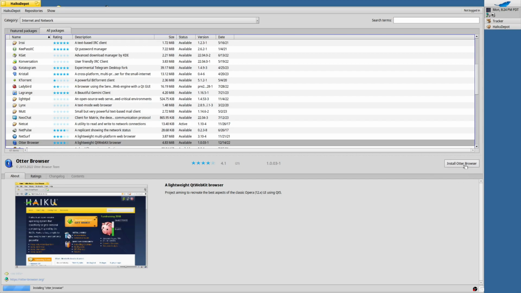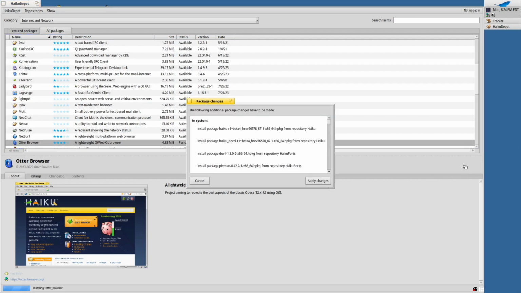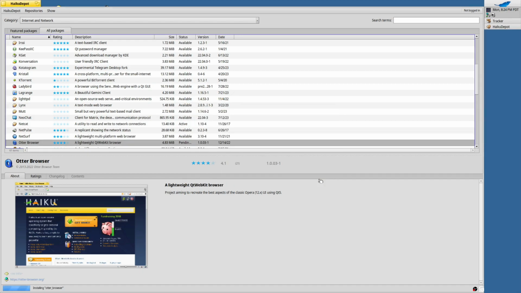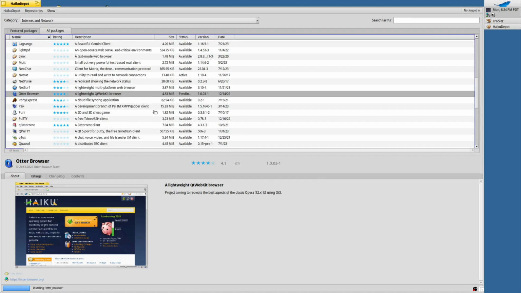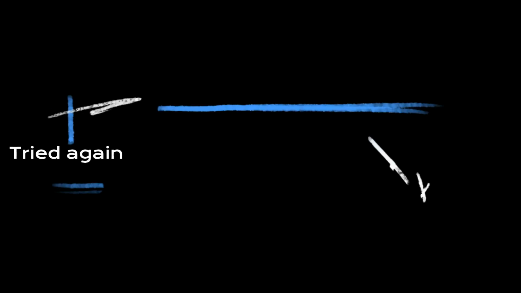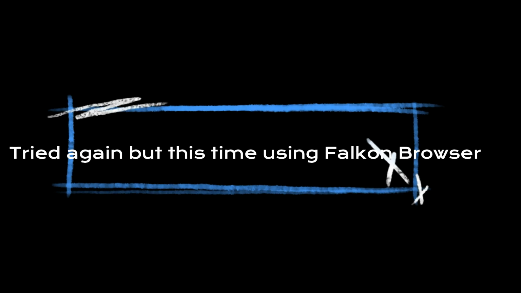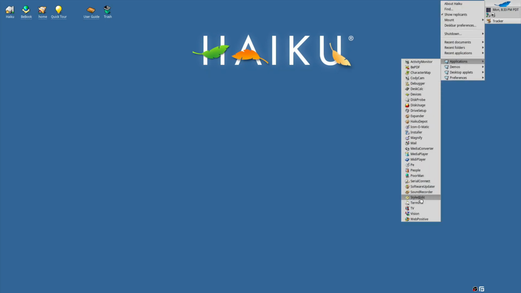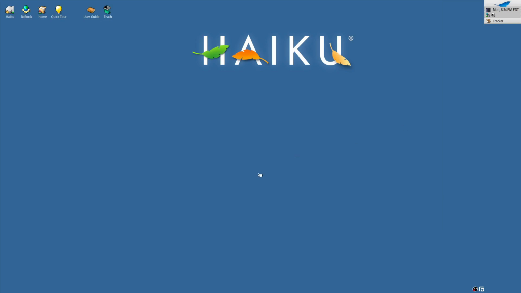Install. Okay, see some packages that it's going to download. Apply changes. This has a lot of potential going for it. And in the modern age, you really need a good web browser. Unfortunately, it is what it is. And here is Falcon.